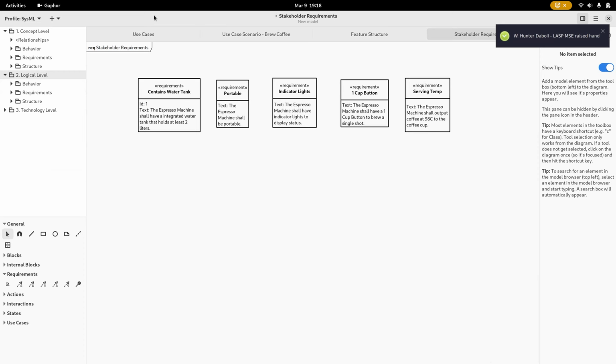I saw there was a question online. Hunter, did you want to come off mute and ask a question? Yeah, just real quick. Somebody asked earlier, is there a relationship between established behaviors and structures, and I would include requirements, at the concept level within Gaphor? Does it relate them, or is that a conceptual relationship?